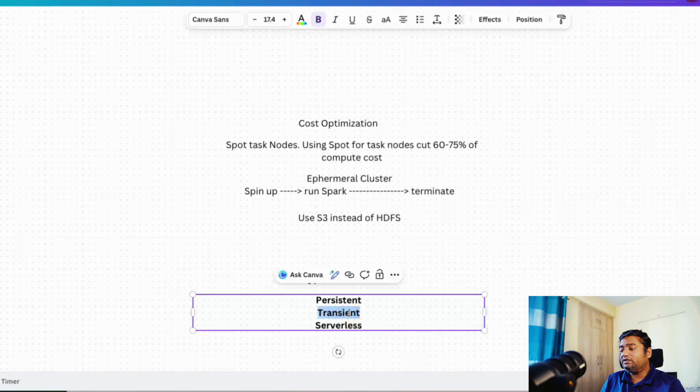There is no additional cost for associates, but there is a cost of the EMR here. Transient is used when you know at what particular time your job is running, when you have full control of your job. Persistent is for the testing environment, when you have a small cluster that you want to keep on, and people are working on this cluster for a longer period of time. At that time, you can use a persistent cluster.